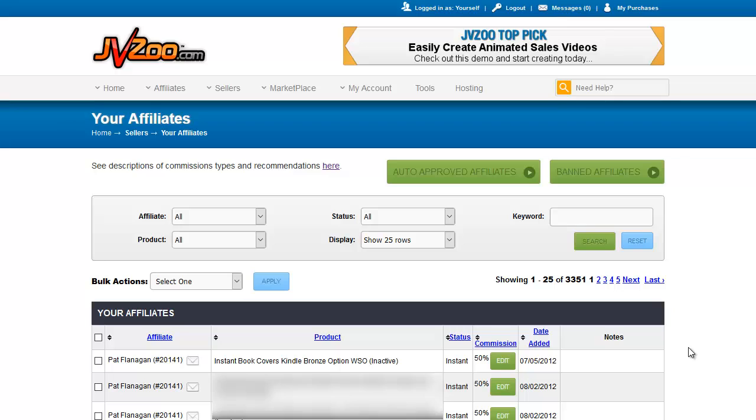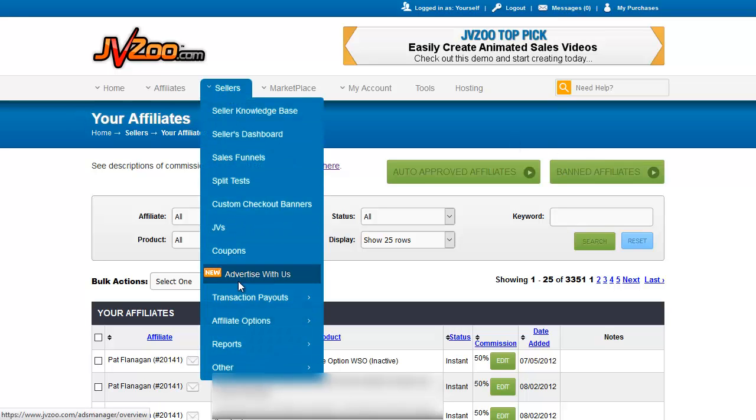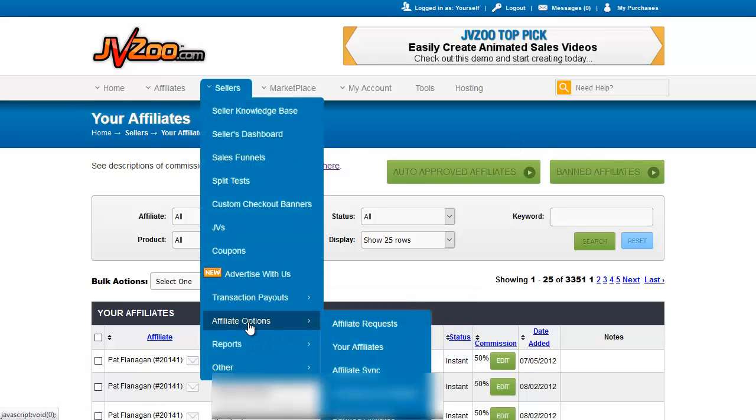That's basically all you need to know here. You can also click the green auto-approved affiliates list for the list of auto-approved affiliates, or the banned affiliates list. These are two separate sections that you can also access from affiliate options, right here, auto-approved and banned. Since they're on this page, let's go straight to those. We'll cover affiliate sync afterward.